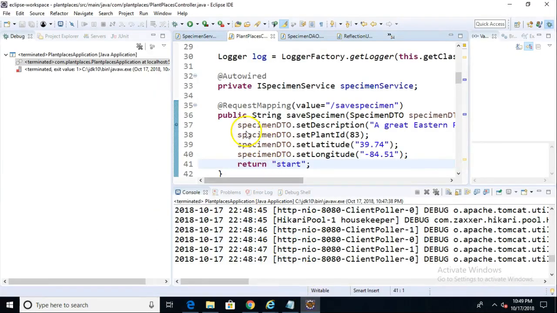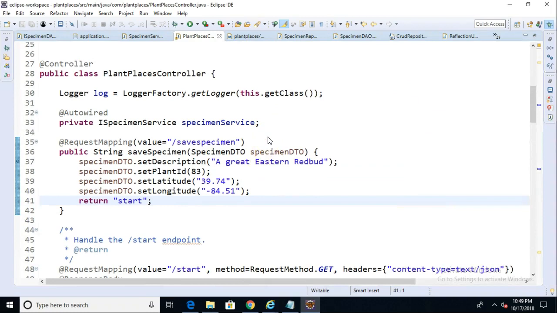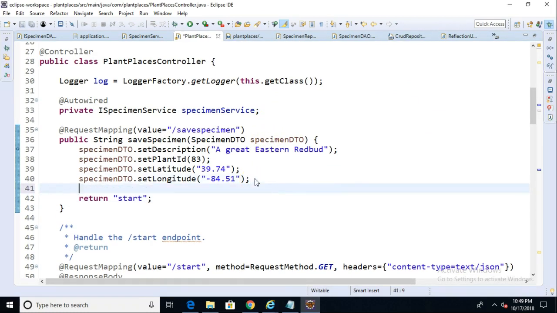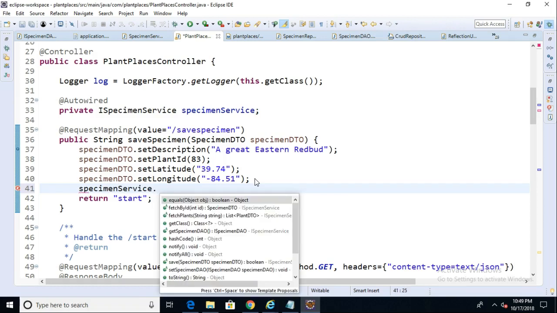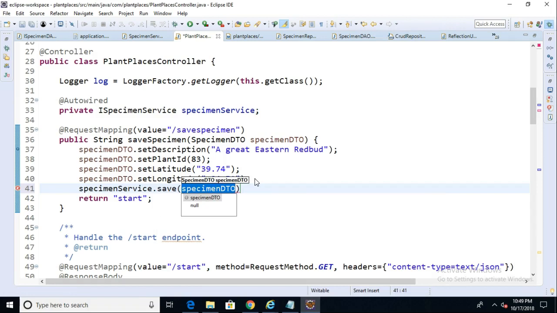Now I know we've gone through a lot of changes here, quite a few things going on, and actually one thing, sorry, I know I keep saying one more thing, but one more thing I noticed I didn't do is on the save specimen endpoint, I'm not calling down to the specimen service. This is from the controller to the service. So let's add that call. Specimen service, which is the variable that I've defined on line 33. And then we'll say save. And then we're going to pass in the specimen DTO that we've just created.